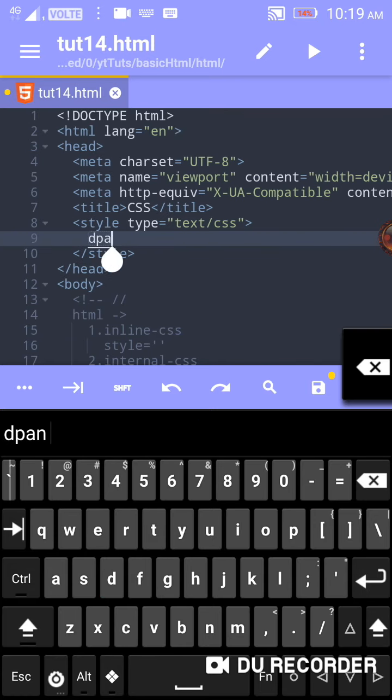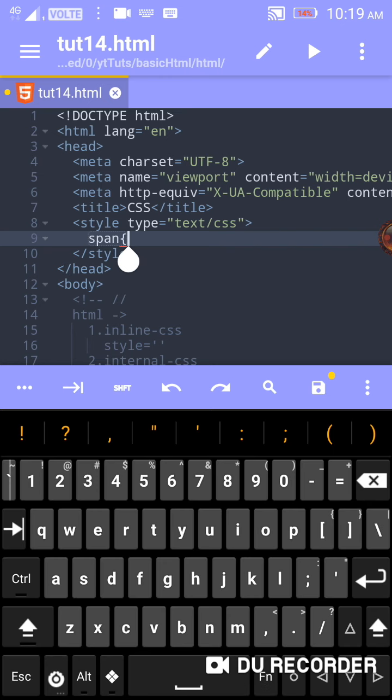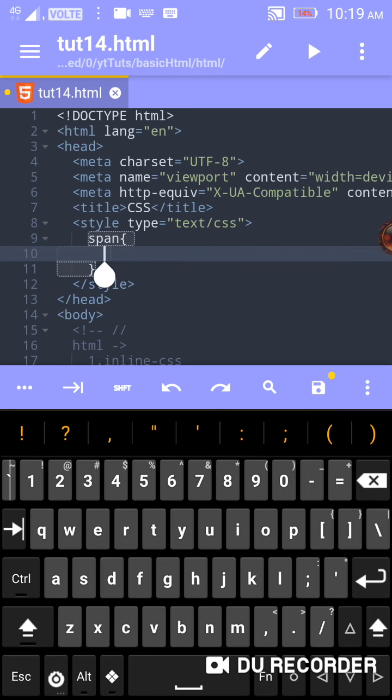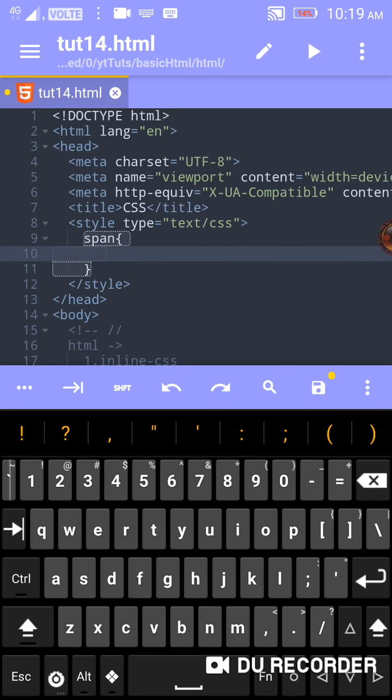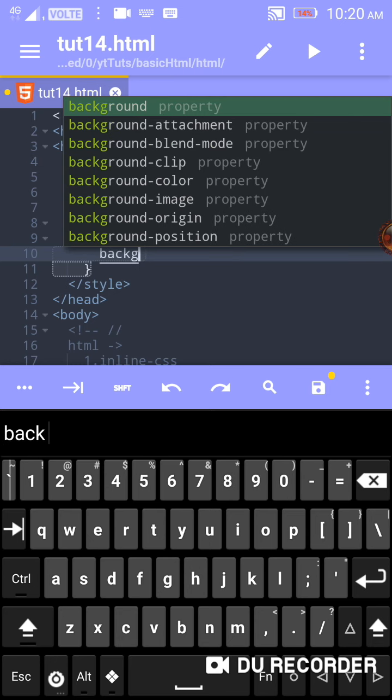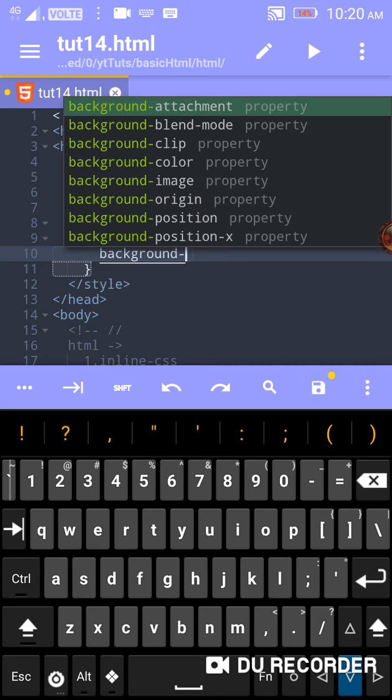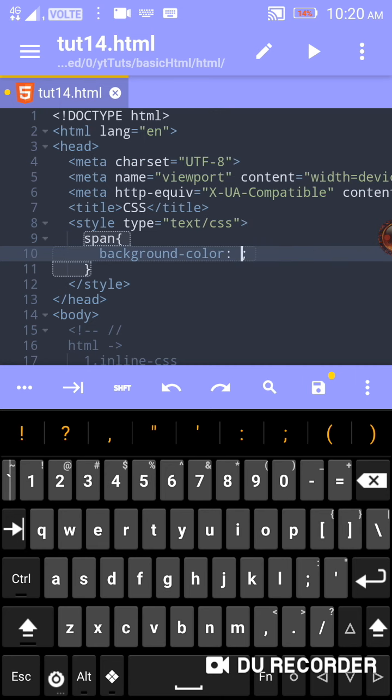Span tag, span. I'm just targeting every span tag here, so just write the tag name which you want to target and just add curly brackets here. Just I'm going to make background color, we get suggestions here also. Just add this. Now just I'm going to make it red here.